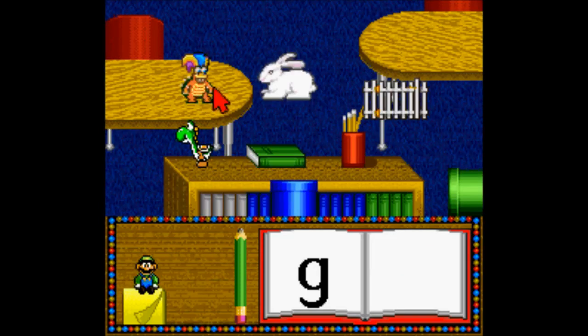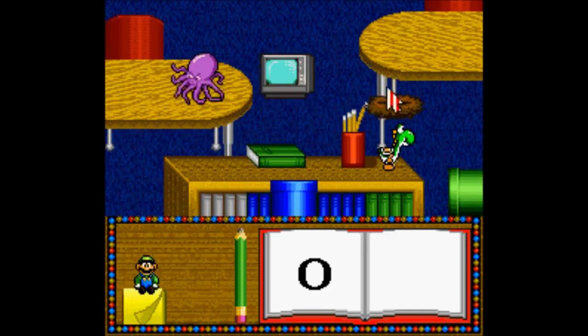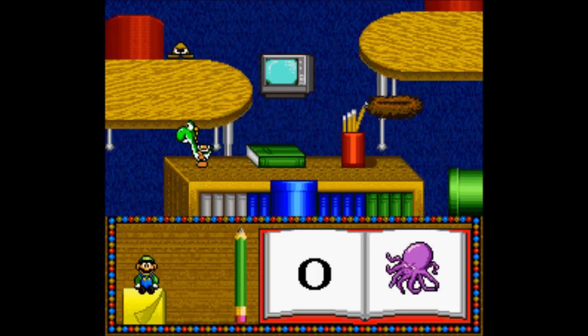Show me the picture that starts with the sound G. Super! You chose gate that starts with G. G. Gate. Choose the picture that starts with the sound Ah. You did well. You picked octopus that starts with Ah. Octopus.